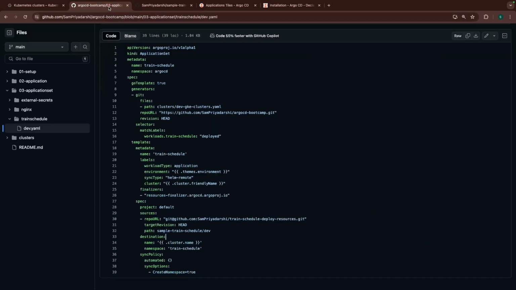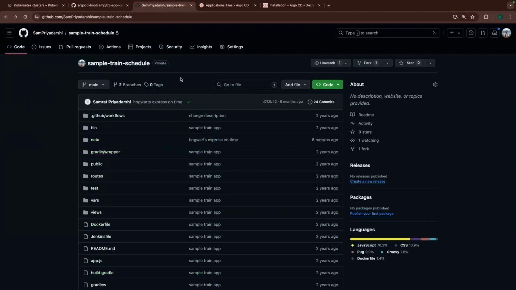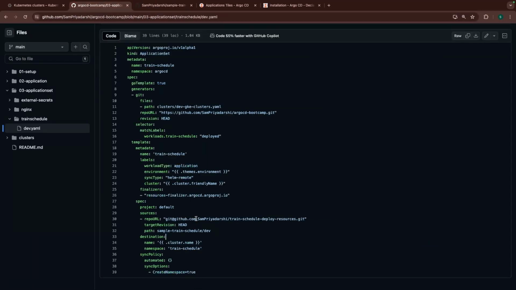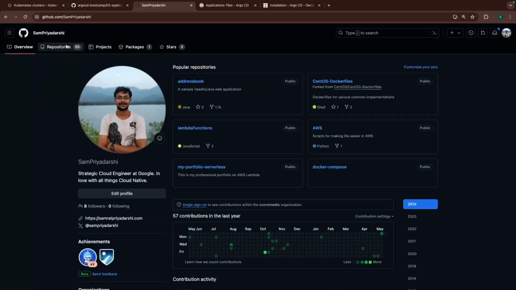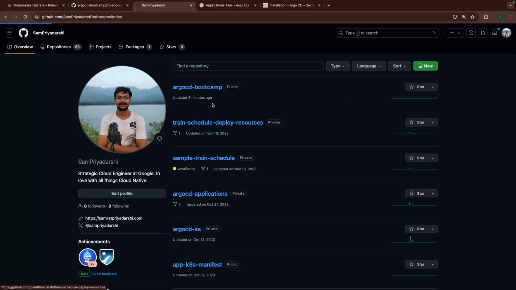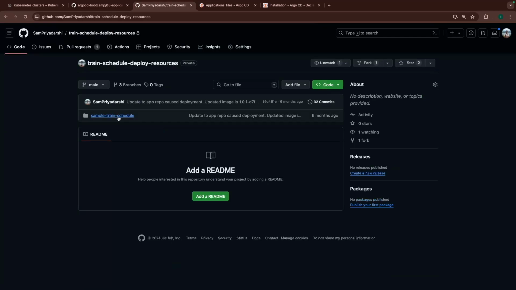Now, as you can see here, this is the repo where the application is. Now, it is a best practice to segregate your application from the manifest files. I have placed the manifest files of this particular application in a separate repo, which is this particular repo. So if I head over to this repo, this is where you can find the manifest of this application.